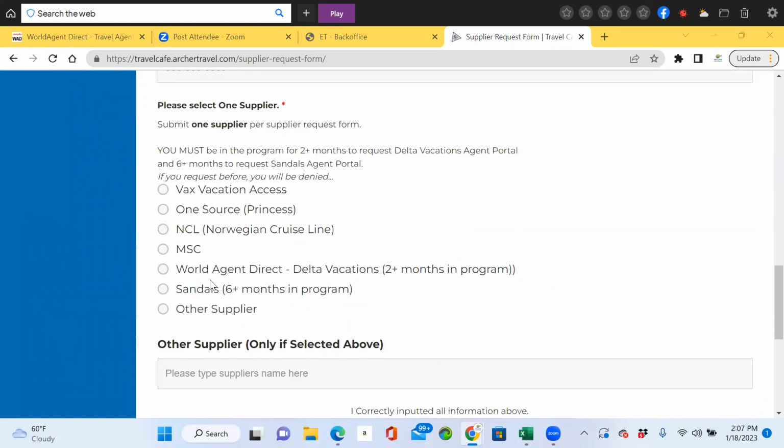And you're going to go to World Agent Direct. It's going to be right here. So Sherry, if you go to the supplier list, it should lead you to a supplier request form. So again, this is the correct way. You're going to see in the supplier request form World Agent Direct Delta Vacations. And in order to join Delta Vacations, World Agent Direct, you have to be with the company for 2 months to get approved.